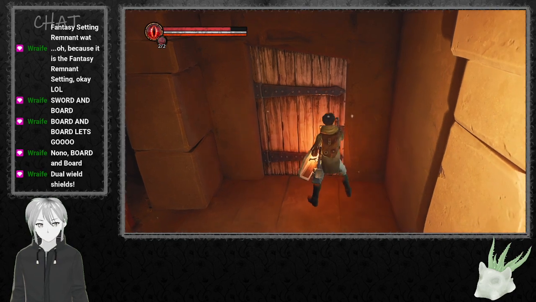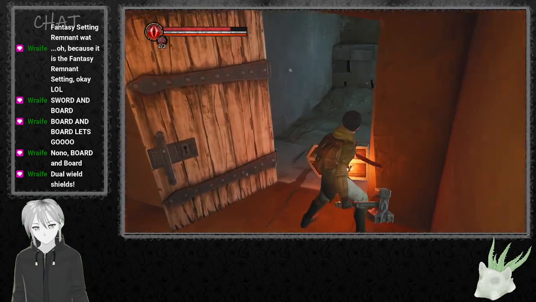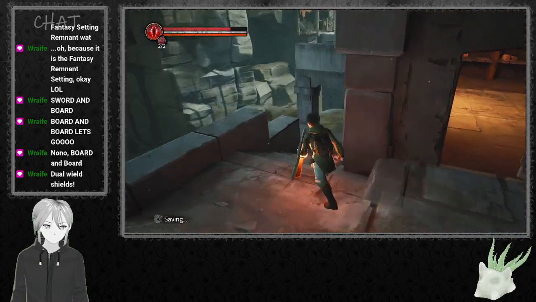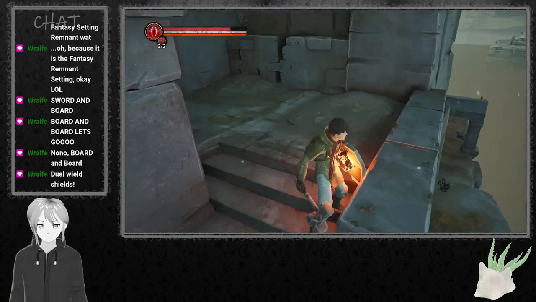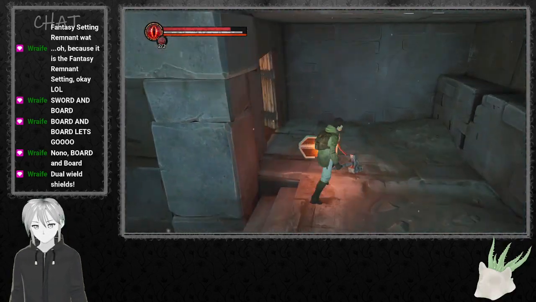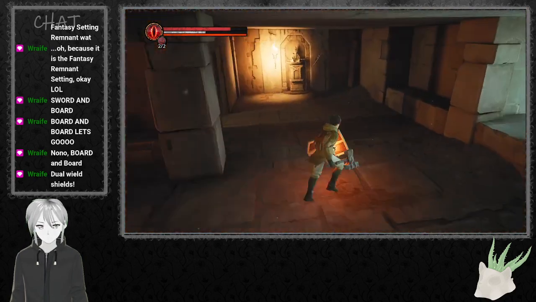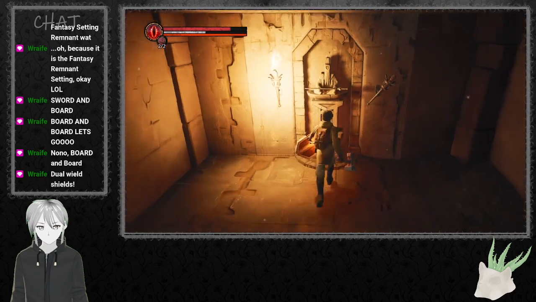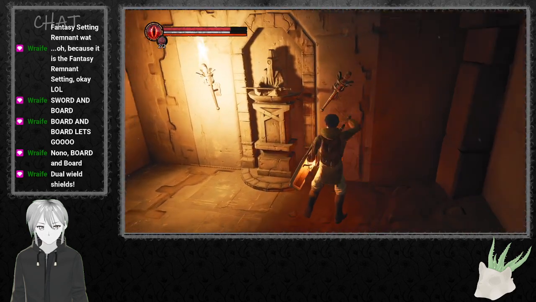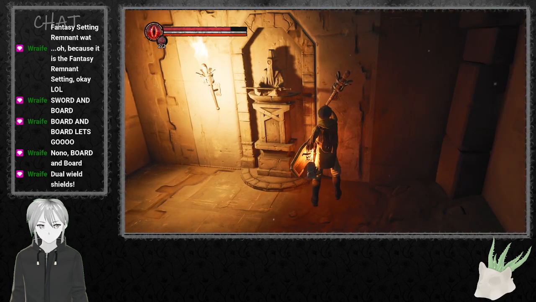I don't know why this door was even locked in the first place. Because you... Well, this is going to the next area. So that's after we beat the giant. This looks a little askew.